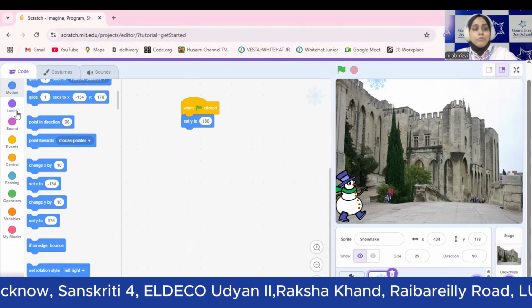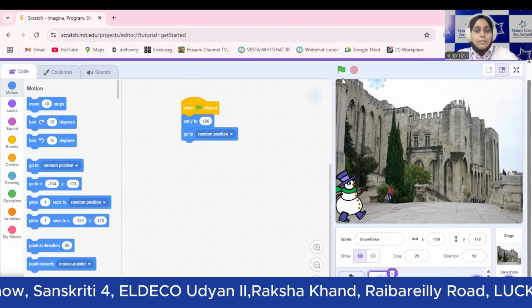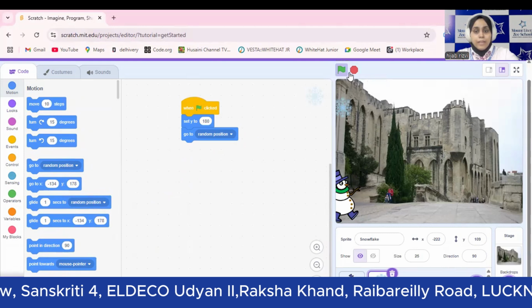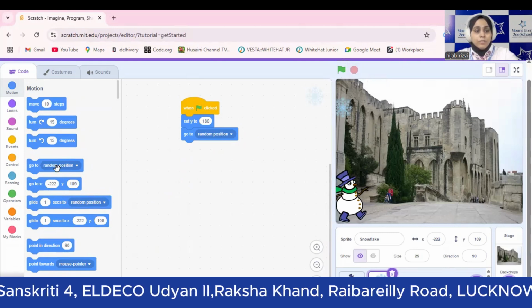and let it move randomly to different places. Let's see. Yeah, it's moving randomly from its original position.